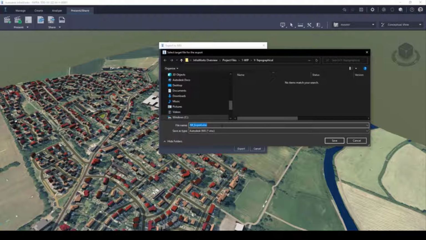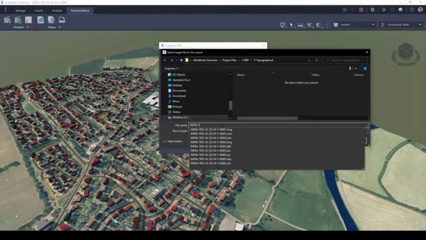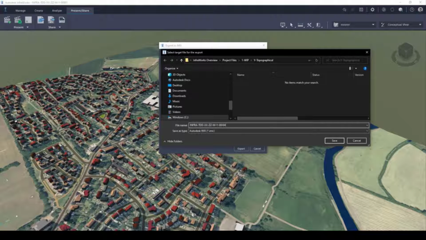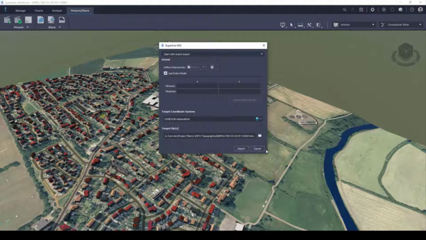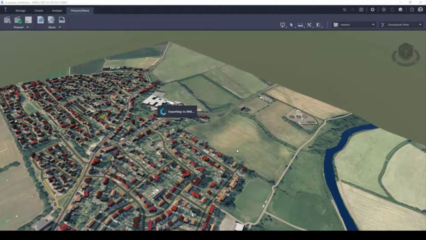As per any file export, we then need to define a destination location and file name. IMX files can be hosted either on a local server and desktop, or in the cloud using either BIM 360 or Autodesk Docs. Once the export is complete, the data is ready to be imported into Civil 3D.